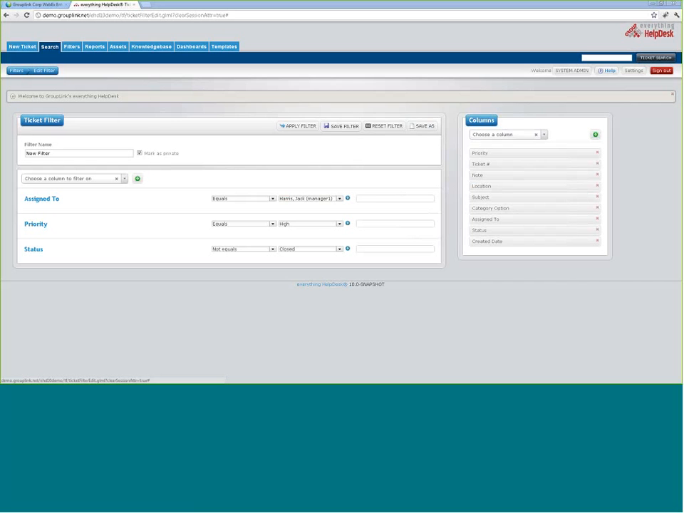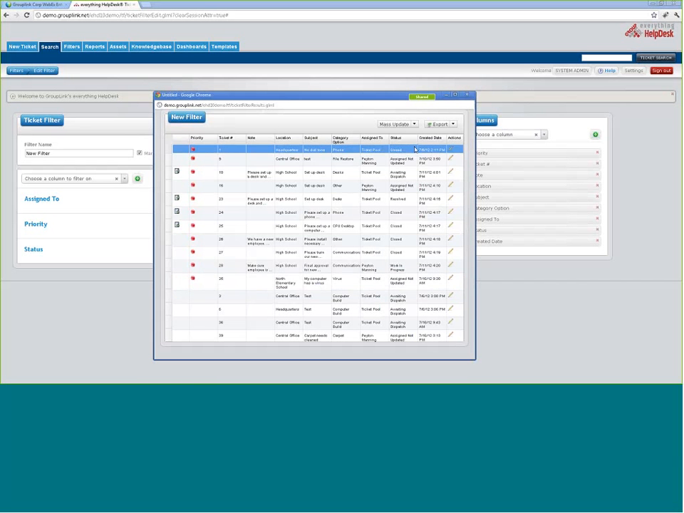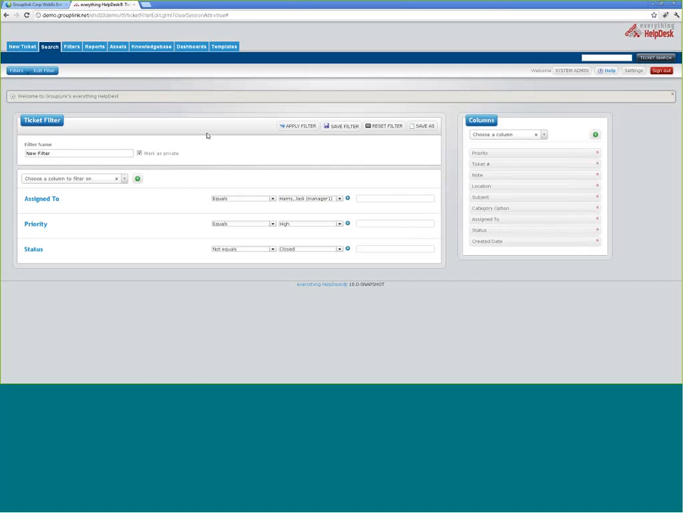So if I apply the filter, it's now giving me a list of tickets. It looks like I've got a few of them here that pulled right up. But that is how the new filters work.